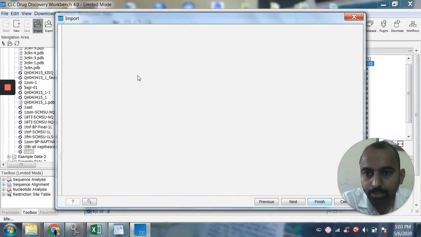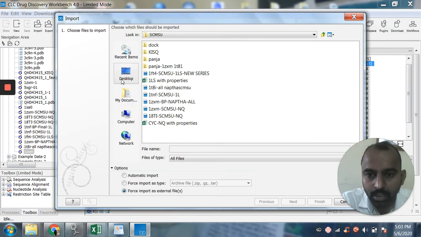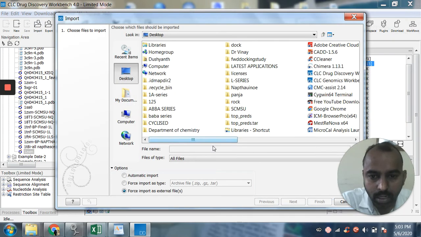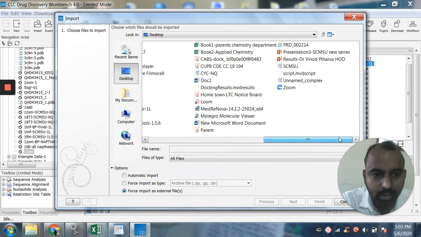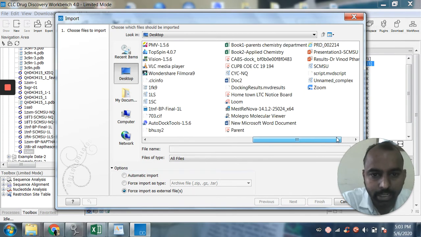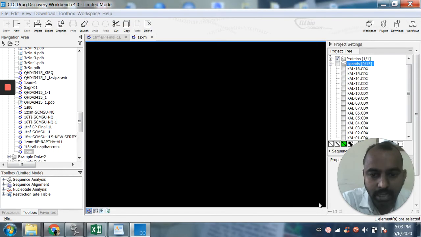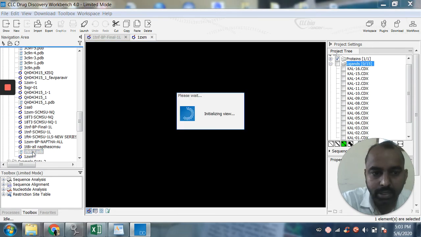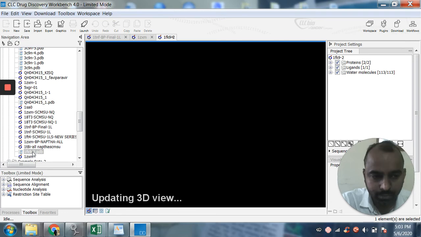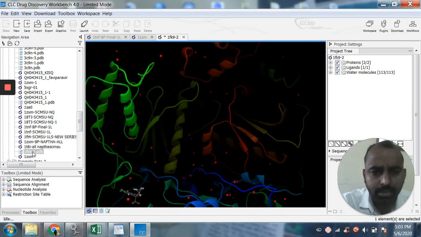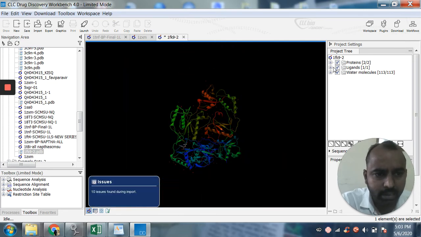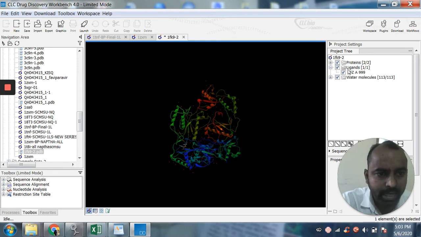I'll just import my protein. On the desktop, here I will click on the protein which I have downloaded from the protein data bank. That is my 1FK9, and I'll click next and finish. By doing this, my protein of interest has come into my workspace. Now here, this is my ligand.